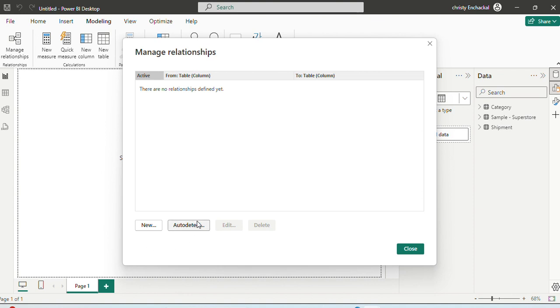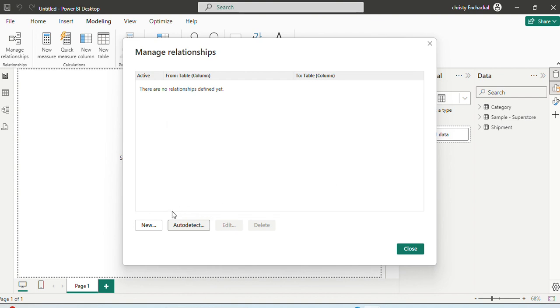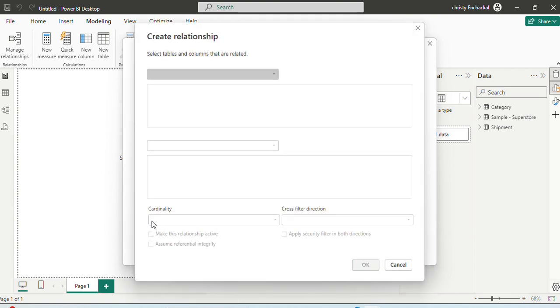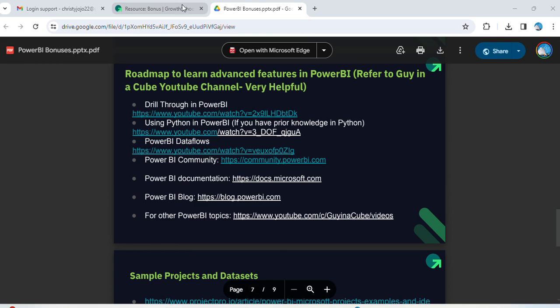One option is we can auto detect it. If we auto detect it, sometimes certain relationships are not found, and sometimes the relationships will be found. Even if it doesn't auto detect it, let's create relationships. We have three tables, so we have to create the relationships with each. One second, we go to our Power Query editor.